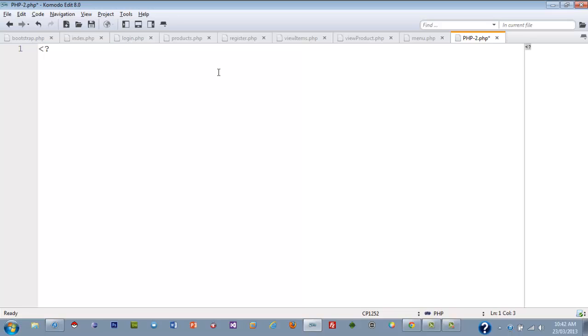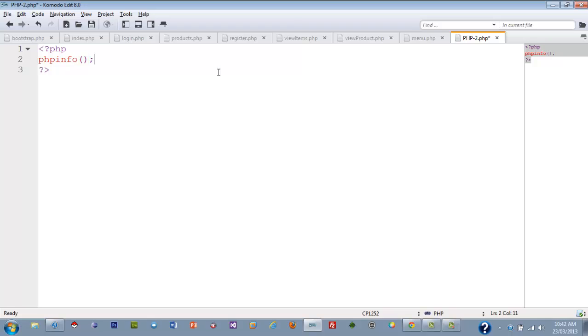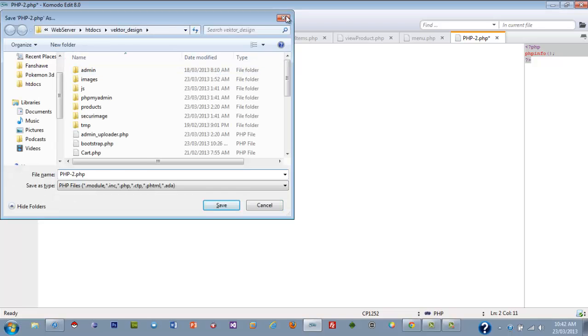So you're going to open and close your PHP tags. Make sure it looks like that. And then in between those tags, you're going to write phpinfo, round brackets, just so you can see that.